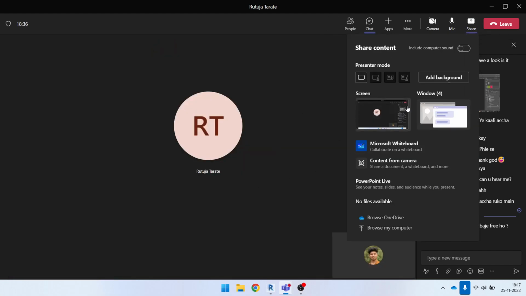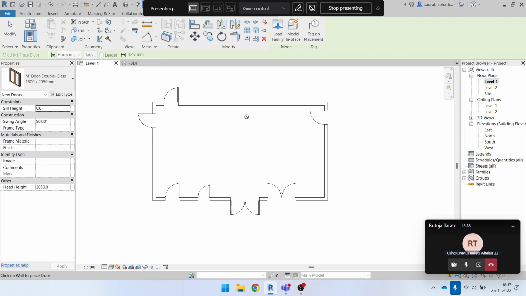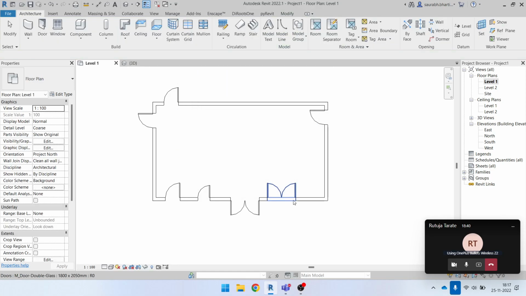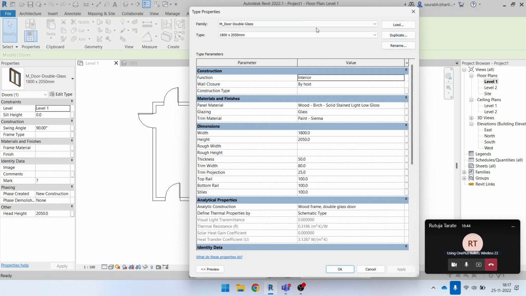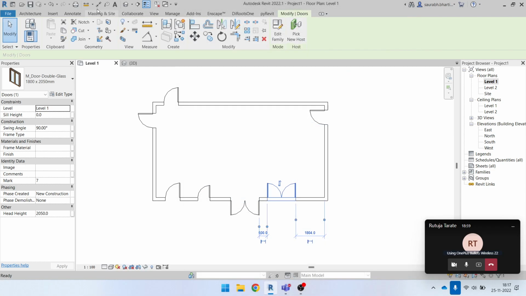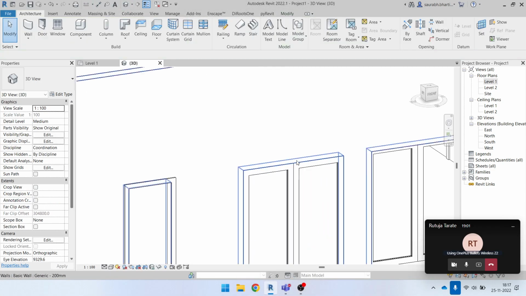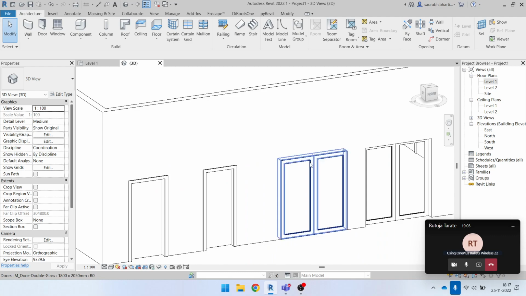Now let me share it once again. So this was the door. Here also you can have the same parameters that you have there, and you can change these parameters. You can change this top rail, bottom rail, whatever it is. But the ones we use most are height and width. In case you are thinking about the rail and trim projection, these are the elements here. Let me see what it had actually.